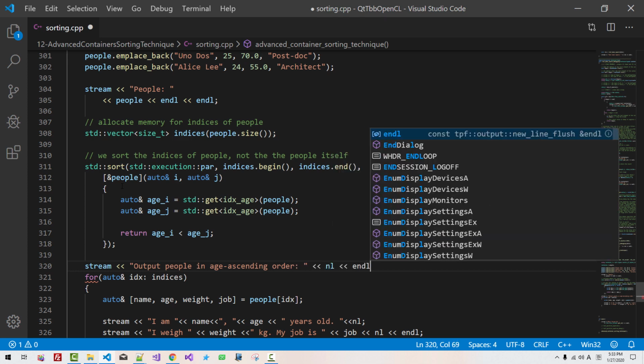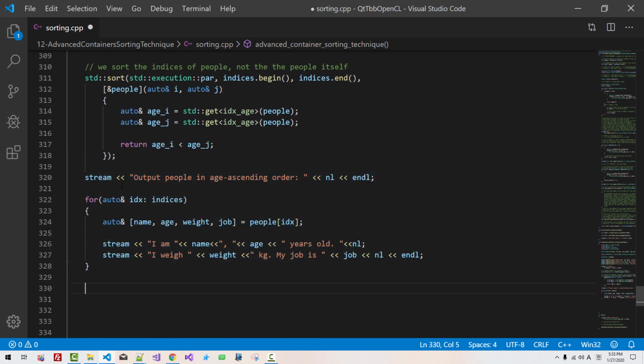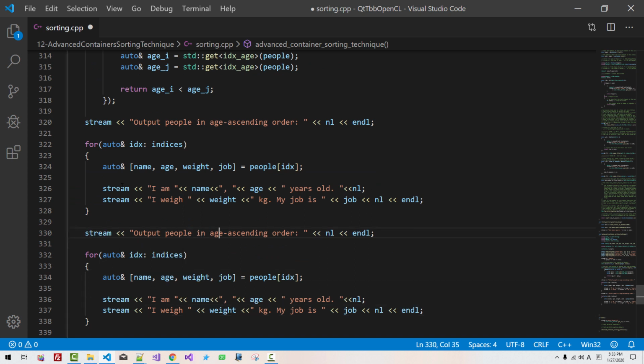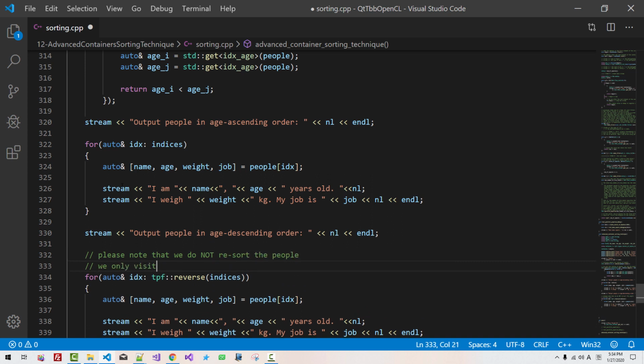nl and l. Now copy once again. Paste. Print people in age descending order. Now we put talk play fun reverse. Please note that we do not resort the people. We only list people in reverse order using indices.